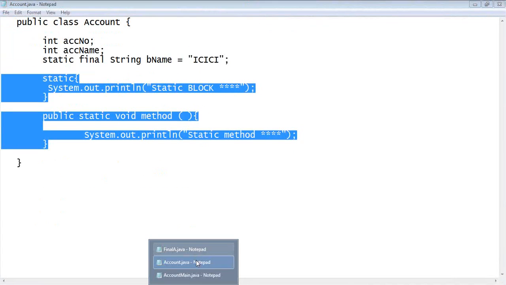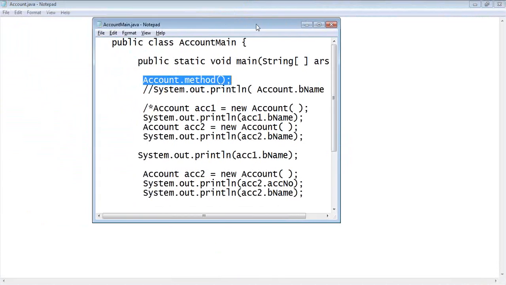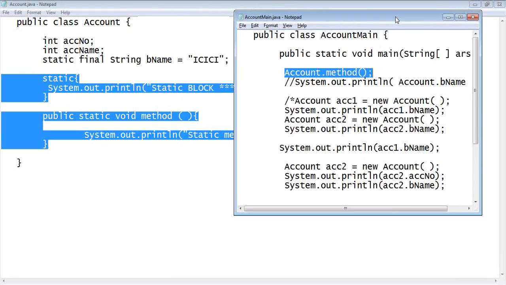Whatever the two statements I have seen in my console, they both are executed without any object creation. Right. So static blocks, we have some usage with the static blocks. The first point you can say is static blocks are used for initializing static variables. That is one usage I can say.